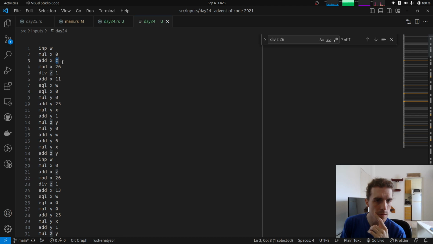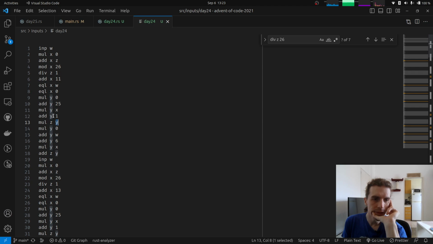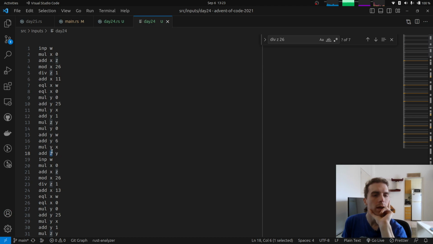So first, the value of set is copied into X. Then sometimes it's divided by 1 and sometimes by 26. So that means sometimes set gets reduced. But then set is also multiplied by Y and then Y is added at the end. So set is basically a kind of accumulator.